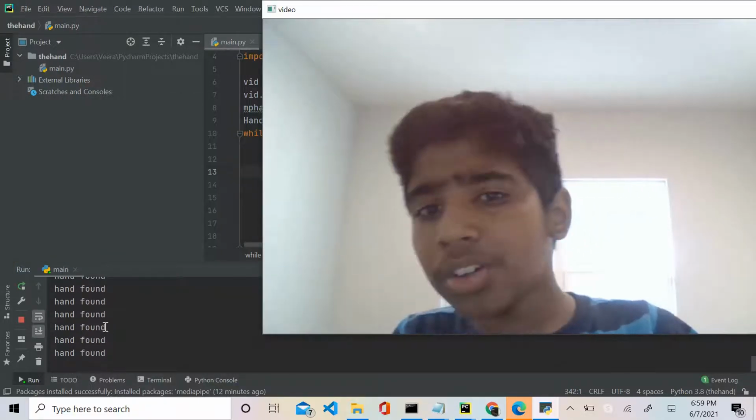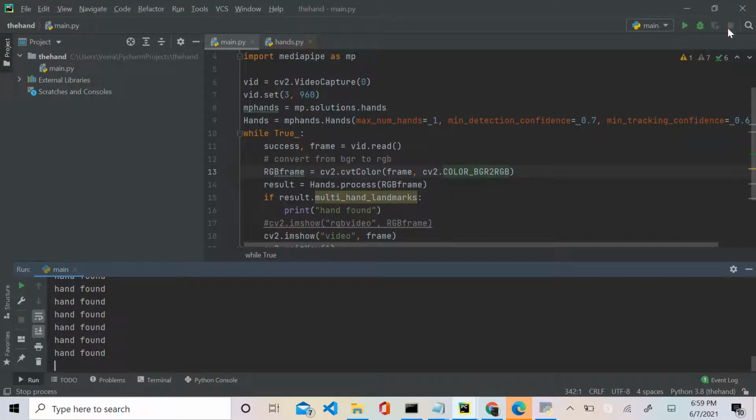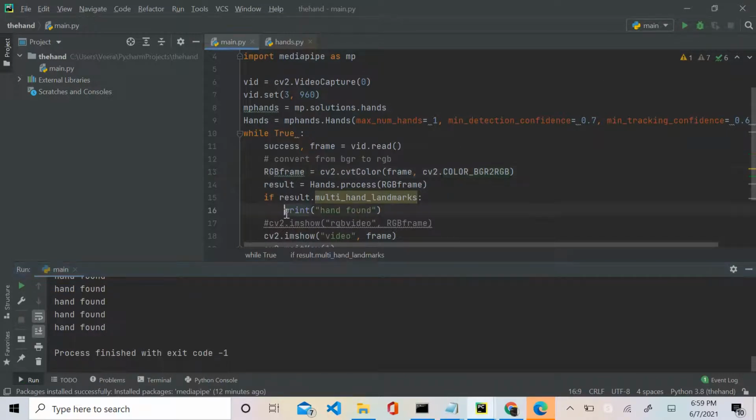out. So we know that our program is working, because it can detect when our hand is inside the frame and when it's not in the frame. So now that we have that, we know this part is working.